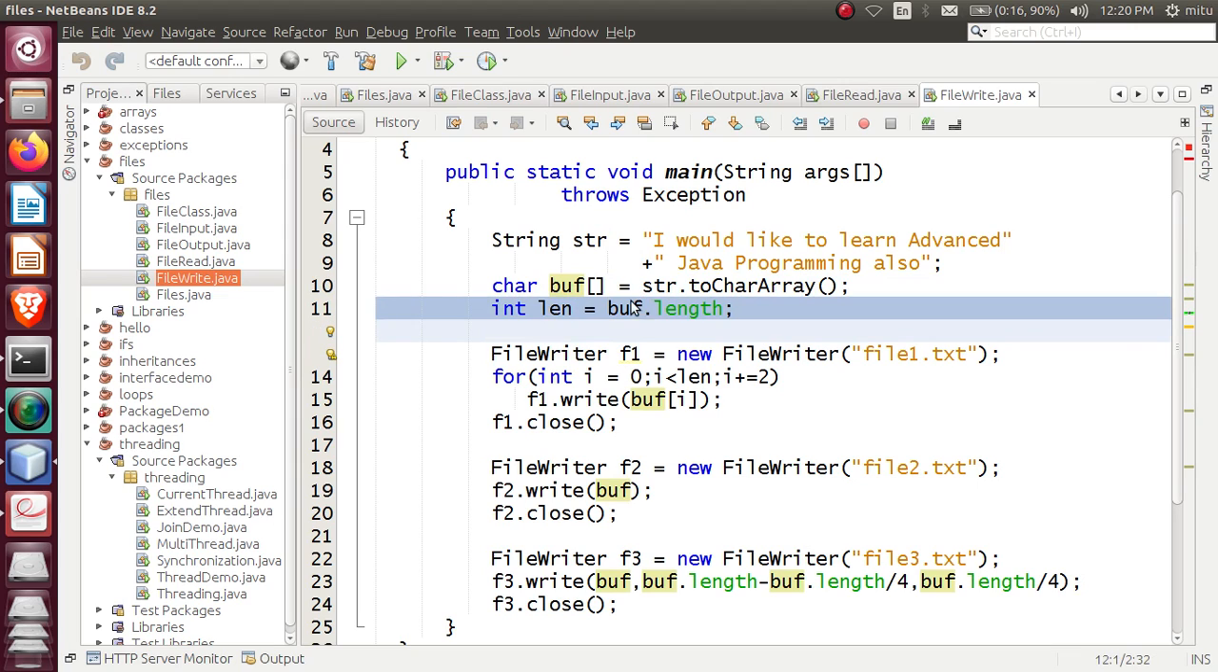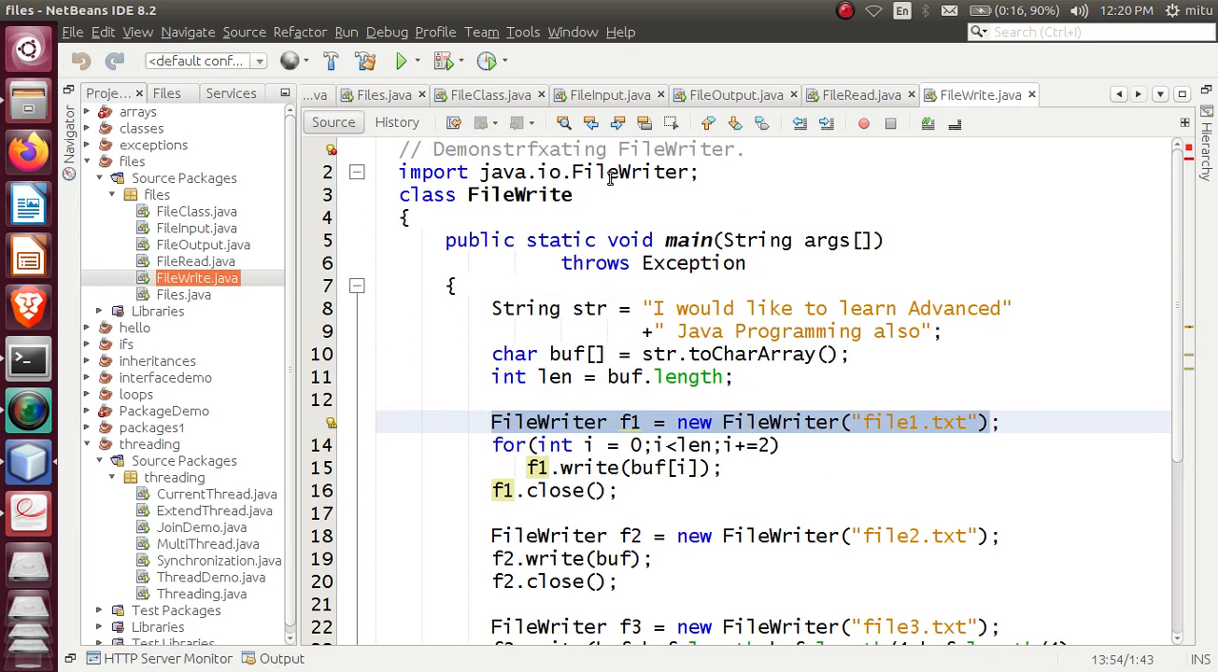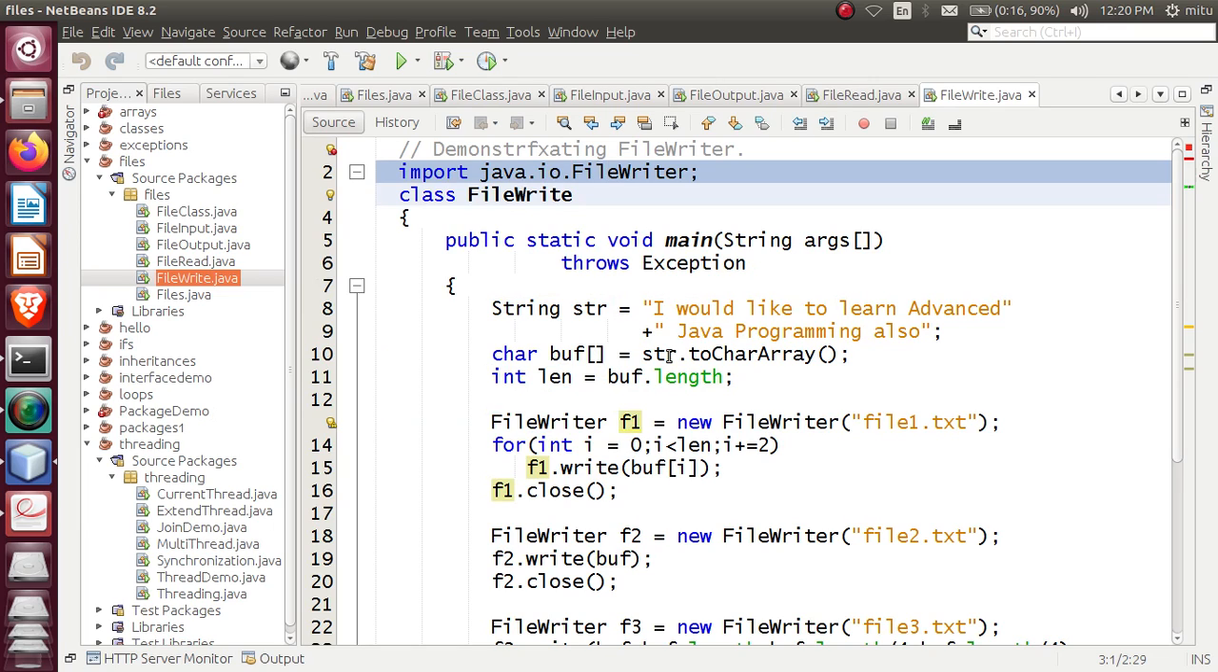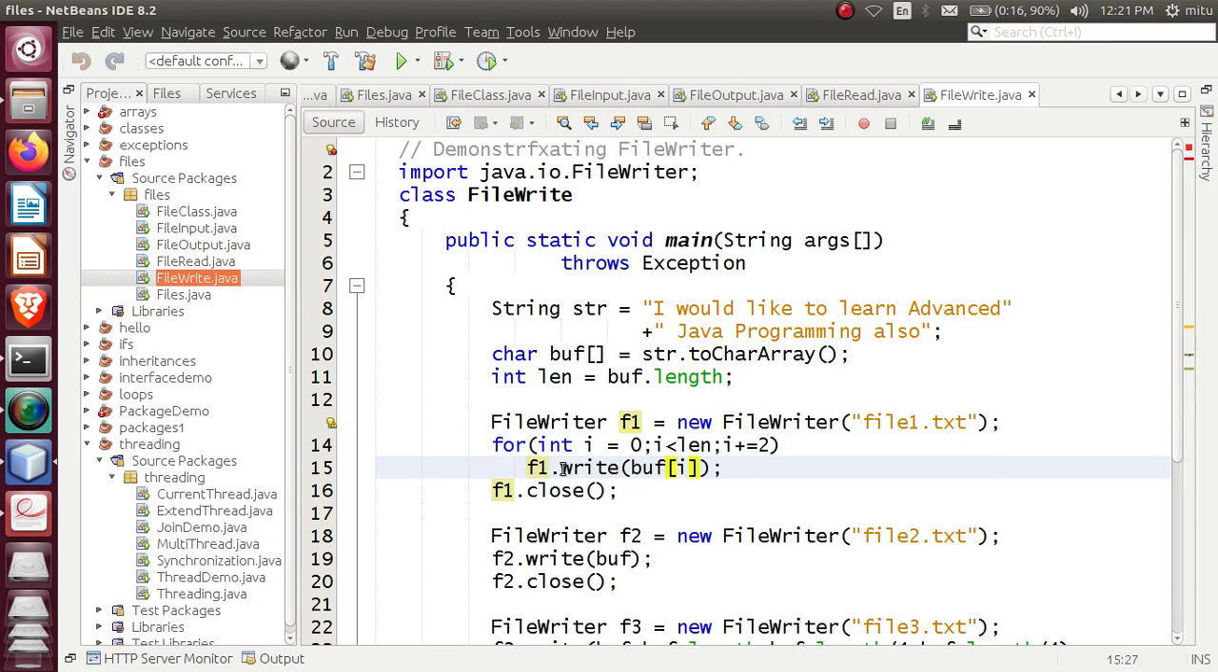I have extracted that, and after that I am using a FileWriter object, which is imported from the IO package. Here I don't require the File class, only the FileWriter class, by which I am opening this particular file, file1.txt. Then for i equal to 0, i less than len, i plus equal to 2, the same operation, I add every alternate character. f1.write(buffer[i]), incrementing by 2, so only the characters at even positions are written inside the file, and then I close file f1.